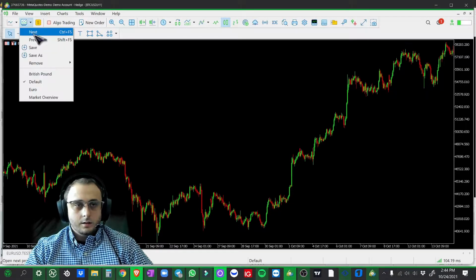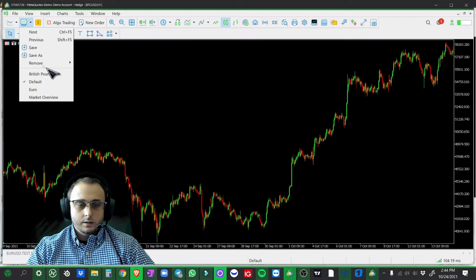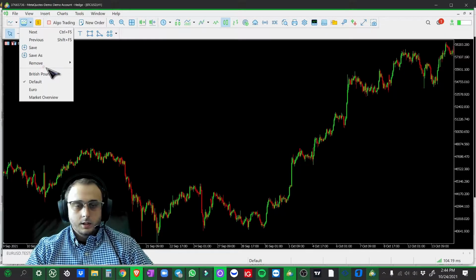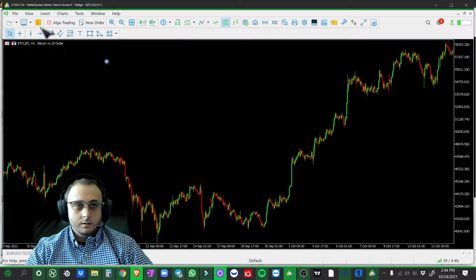This next icon is for profiles. So a profile is basically the group of charts that you have open. So let's say hypothetically you've got four crypto pairs as a profile and five Forex pairs as another profile, and you want quick access to those groups of charts. You can save the groups of charts as profiles and load them up right here using this icon.